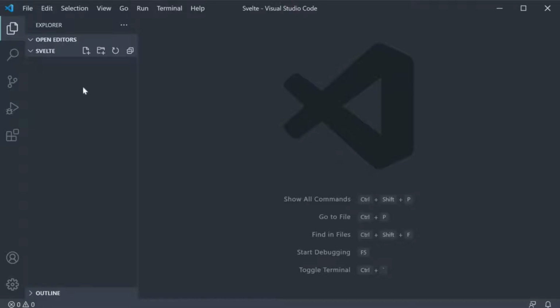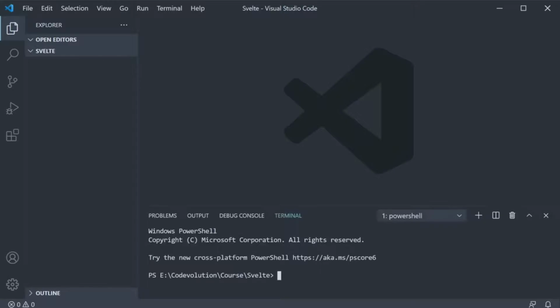Alright, to get us started, I have created a folder called Svelte and opened VS Code inside that folder. This folder is going to be our workspace for the rest of our series. To create a brand new Svelte project, all we need is one line of code. So in the terminal right here, run the command npx degit sveltejs/template followed by the name of the project. Let's just call it hello-world.